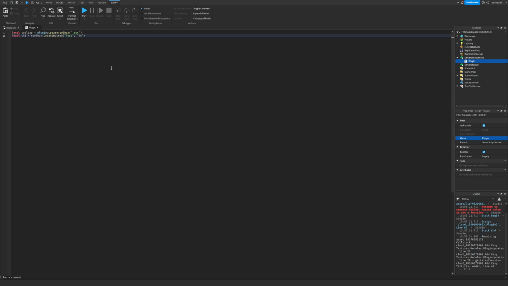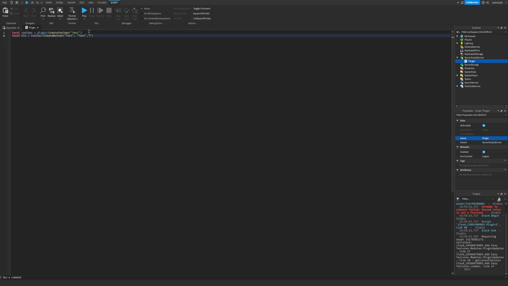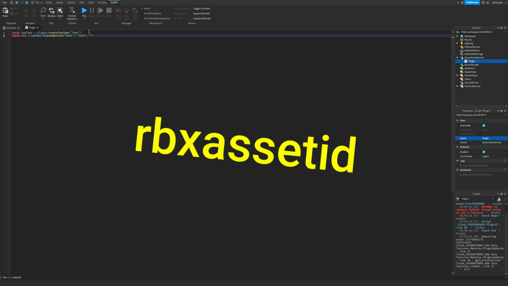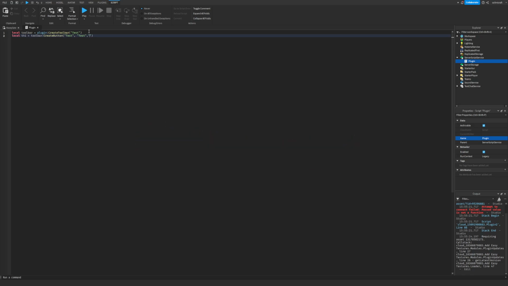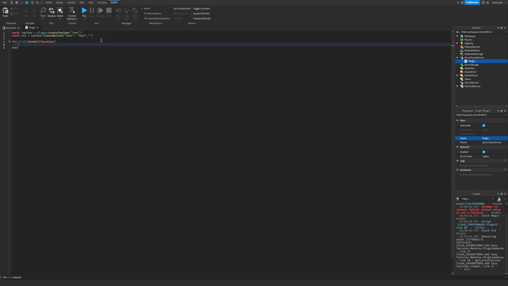I'm just gonna call it "test" again, and then in this one you're gonna put your image for the plugin, how it would be shown here, like the water. You just have to have the rbxassetid:// stuff before it, but you can just leave it blank. That's all you need to do. Then to detect if you click the button, you just do that .Click, and then you connect that to a function, and then you can just do anything.